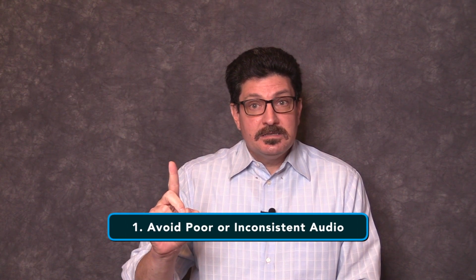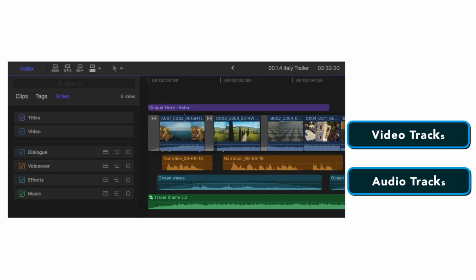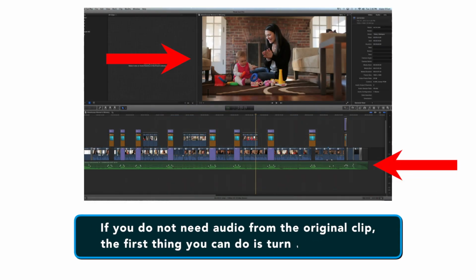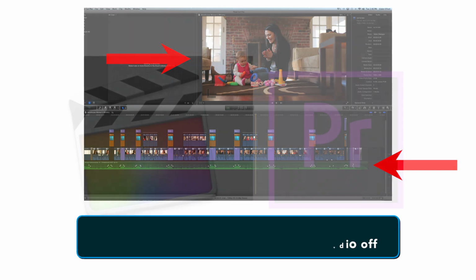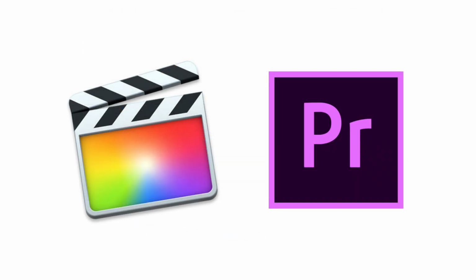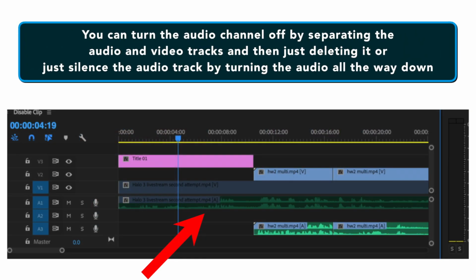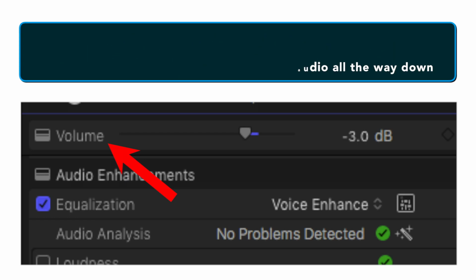Tip number 1 is poor or inconsistent audio. On your timeline, there will usually be 2 or 3 audio components, something like music, voice tracks, and other audios such as sound effects. If you do not need audio from the original clip, for example, the first thing you can do is to turn that audio off. In many editing programs, such as Final Cut Pro or Adobe Premiere, you can turn that audio channel off by separating it from the video channel and then just deleting it or silencing the audio track. You turn the volume all the way down.